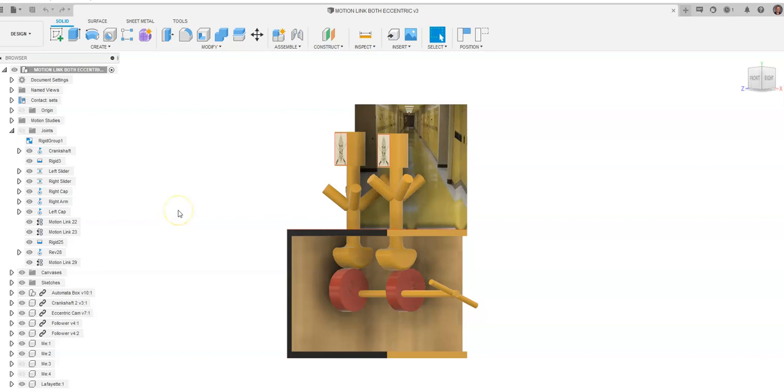This is a video on how to go about creating and rendering a motion study in Fusion 360. You will notice that in a previous video, I created something known as motion links between different joints that we had placed within Fusion. So I can come up to all of my joints and right click on crankshaft and go to animate model, and the entire model will start animating.